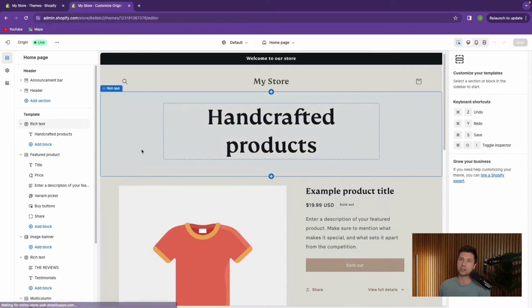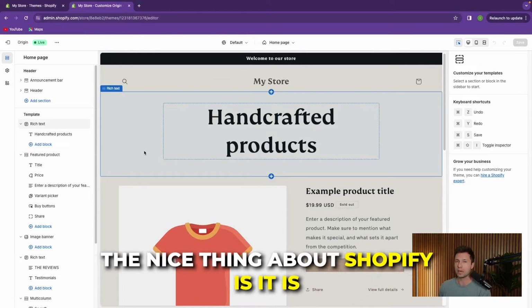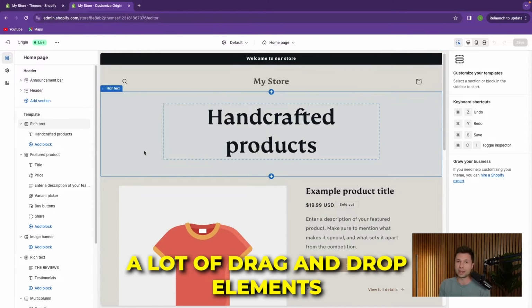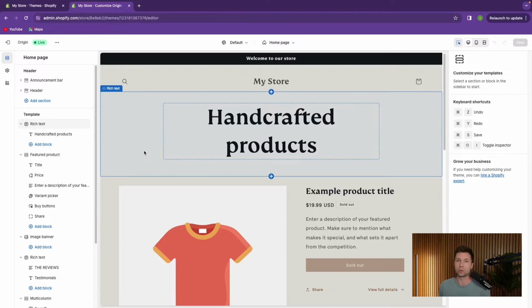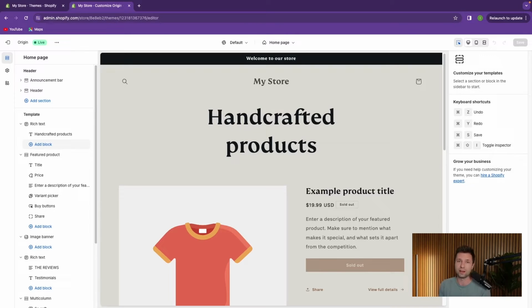And this is where you can actually go through and start moving elements around. The nice thing about Shopify is it is a lot of drag and drop elements. So you don't need to know coding in order to customize these kind of stores, which is really helpful, of course, and why a lot of people use Shopify for e-commerce.